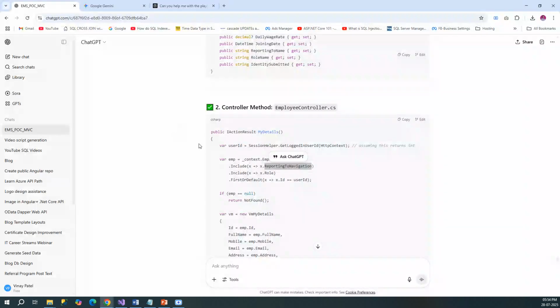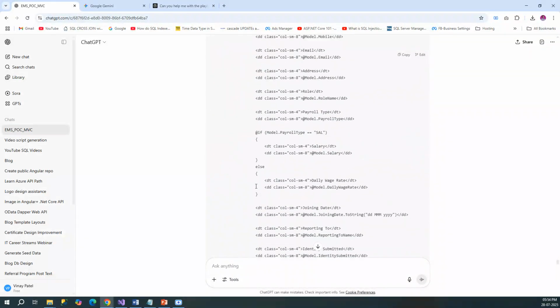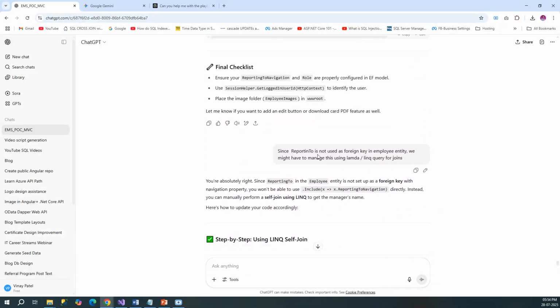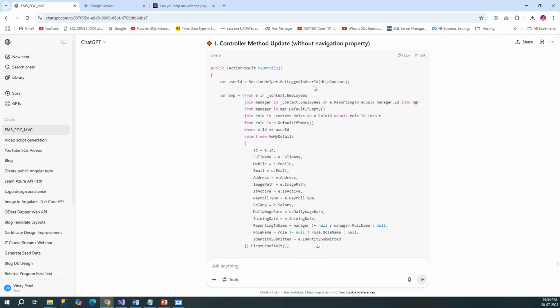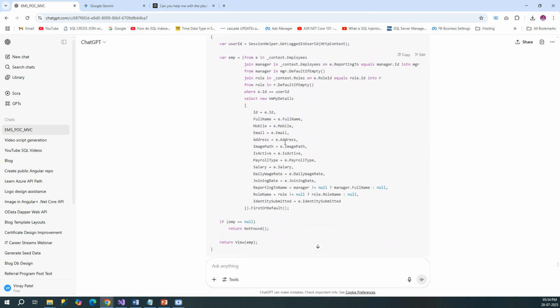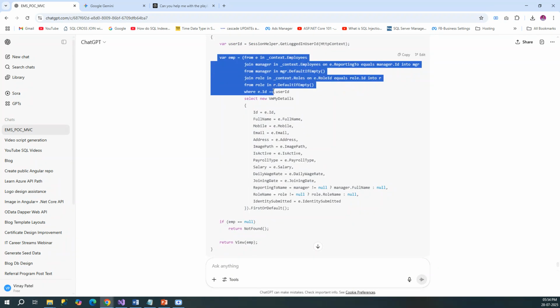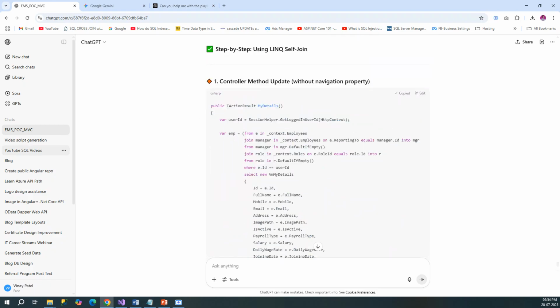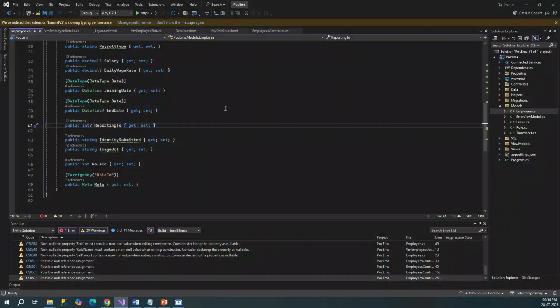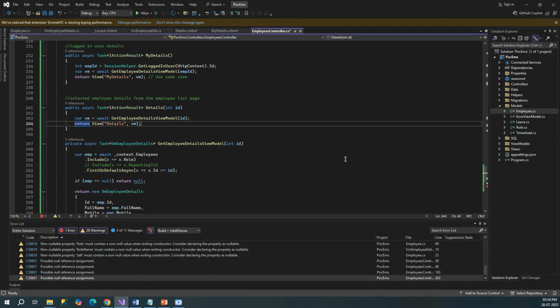So I informed ChatGPT again that since reporting to is not used as a foreign key in the employee entity, we might have to manage this using lambda and LINQ queries for joins. So that's why it gave us this method. Let me copy this entire my details, and let's go to the employee controller.